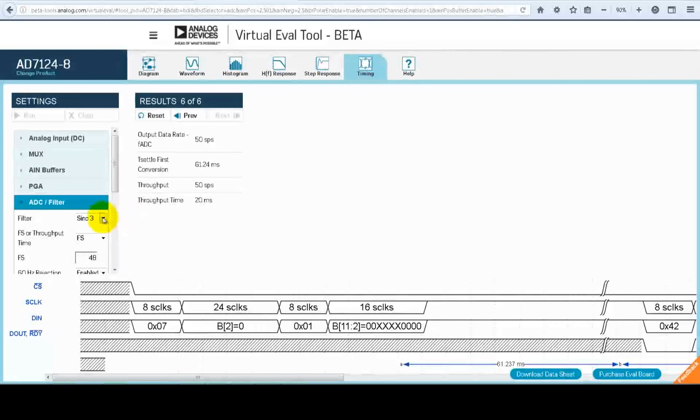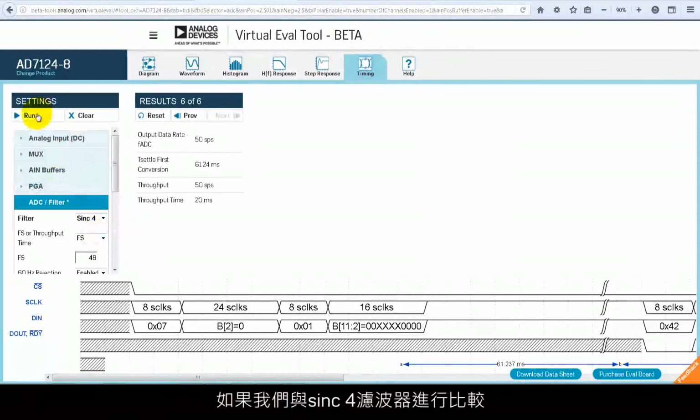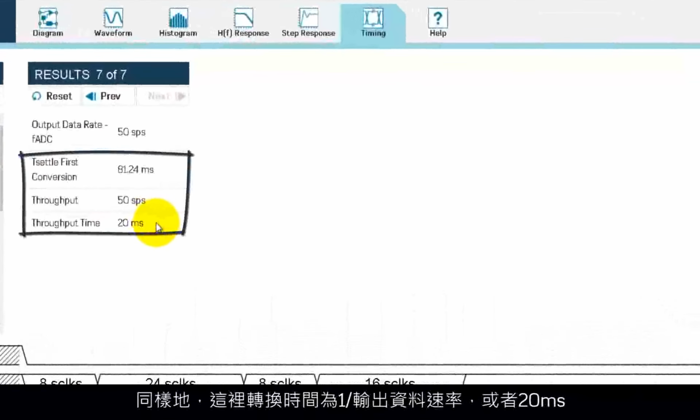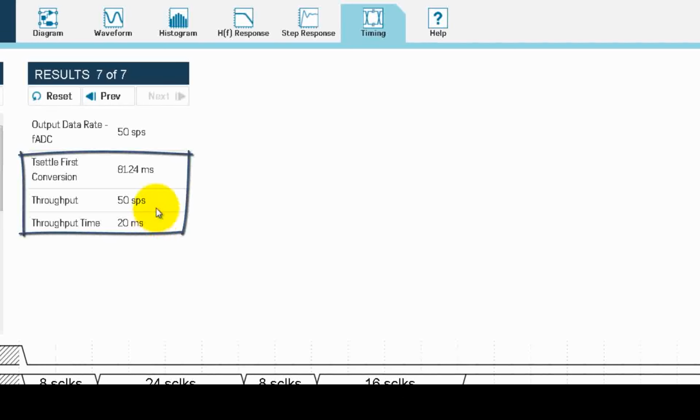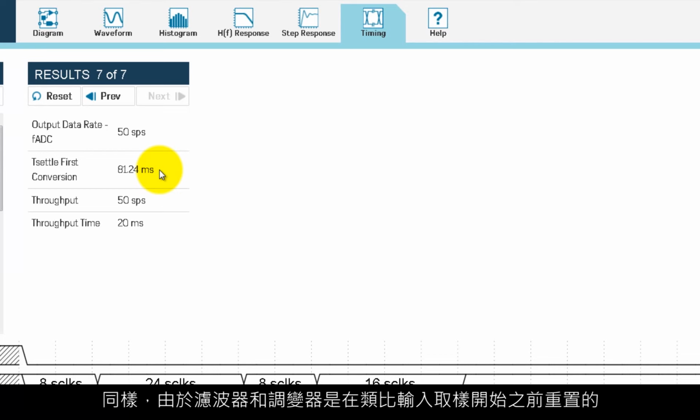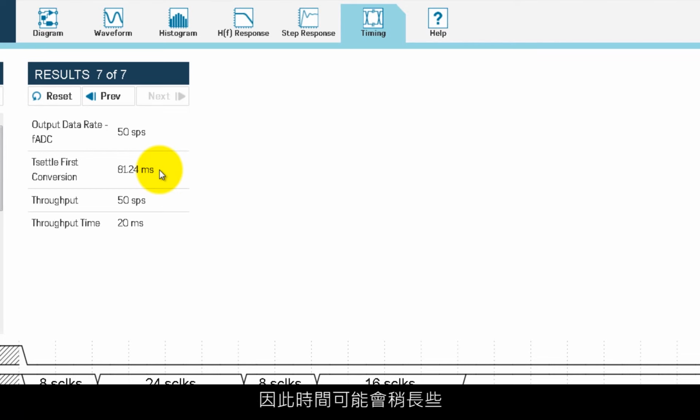input. If we compare this against a Sync 4 filter, again the time for conversions is 1 over the output data rate, or 20 milliseconds in our case. However, the time for the very first conversion is now longer. The time for the first conversion is now 4/20 or 80 milliseconds, and again the time is slightly longer because the filter and modulator are reset before the analog input sampling begins.